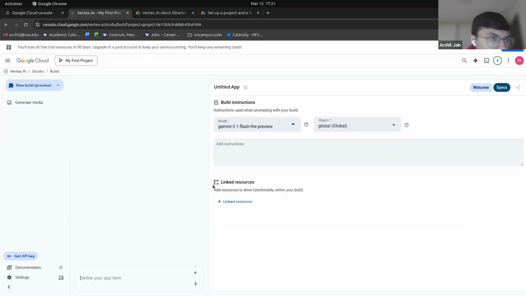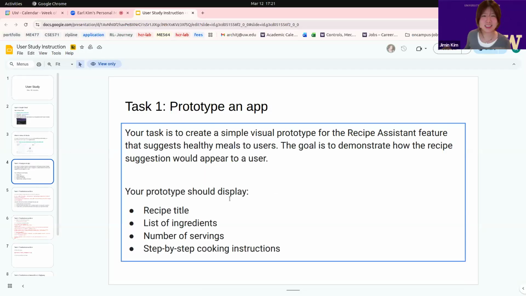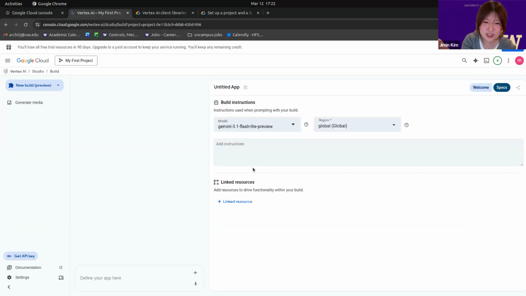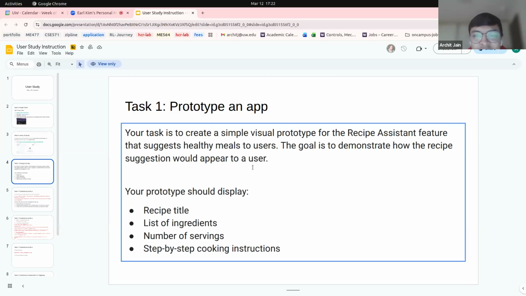I'm still confused. What is this interface? What should I do? Where should I hit enter? Yes, the task is designed around making a recipe assistant feature that suggests healthy meals for users. Yeah, I got it.